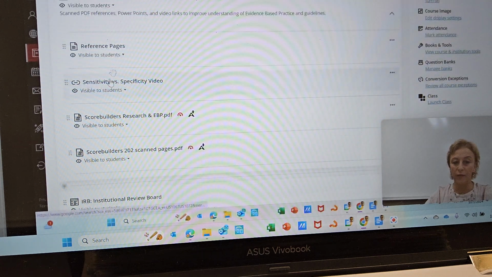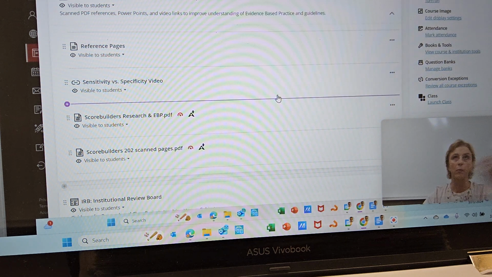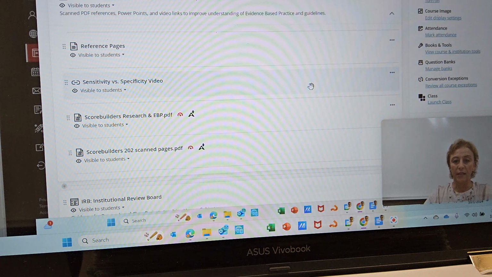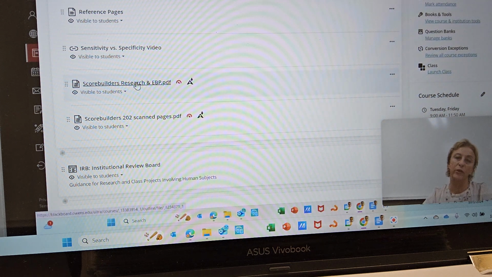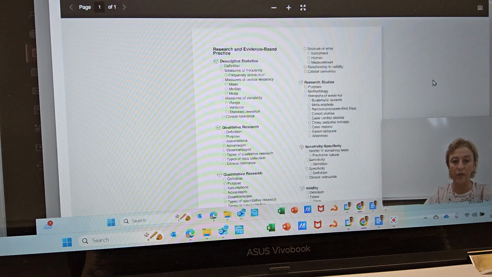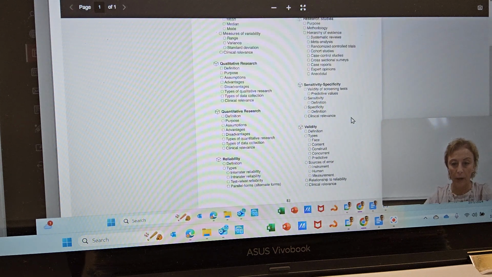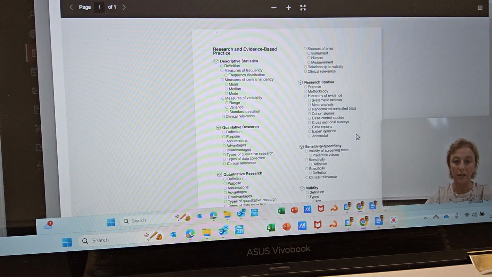Then we have a sensitivity versus specificity video. You probably remember from PTA 102 all of the special tests that you had to do. What are we trying to rule in versus what are we trying to rule out? And this is from your Score Builders book. This is what Score Builders feels students need to be knowledgeable about in order to be successful in answering any evidence-based practice type questions on the board exam.